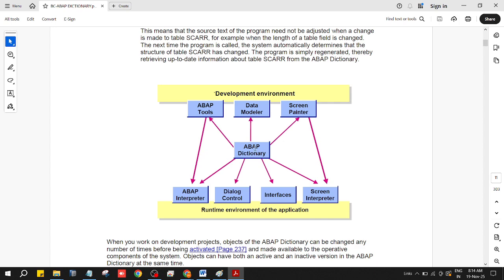Because actually the ABAP dictionary is a part of the ABAP workbench only. I told you, but this ABAP dictionary is used by other ABAP development tools. It is used by the data modeler also. It is used in the screen painter also, as well as by the ABAP tools. Yesterday I told you: ABAP editor, class builder, menu builder, function builder.